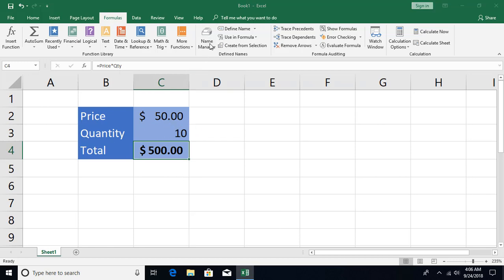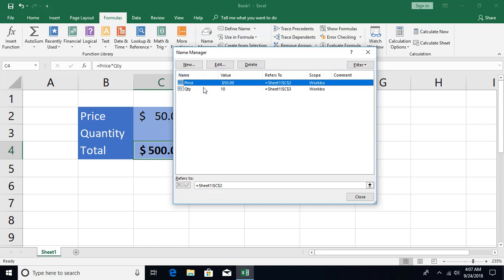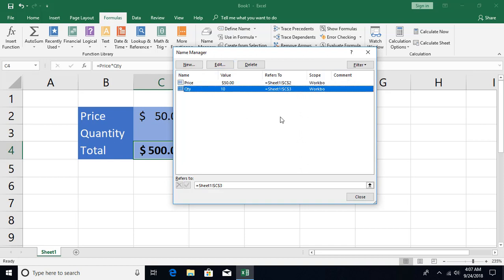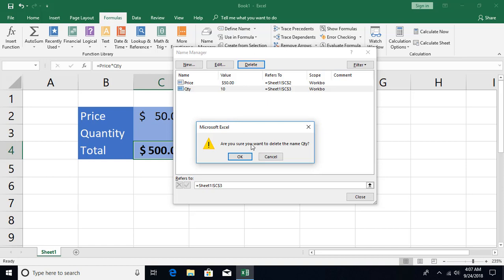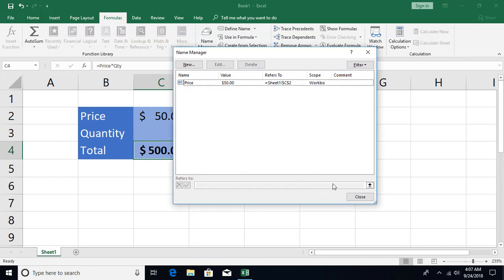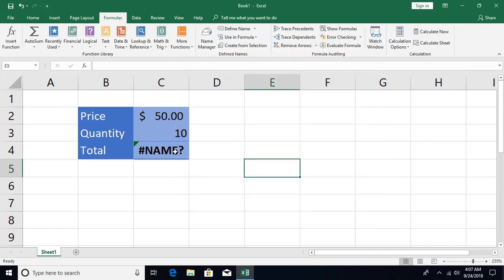And if I go to names manager, and if I delete this, click on delete, it's asking for confirmation, yes, and I click on close, and you get this error #NAME. So you remember we talked about errors. #NAME is when you are writing a function name or a cell name that doesn't exist.